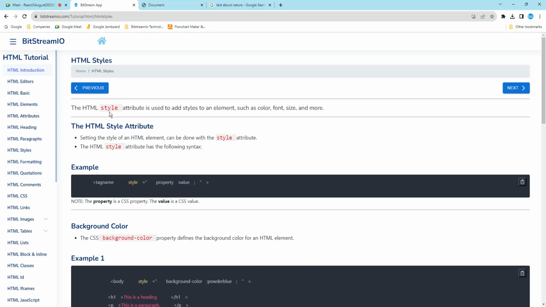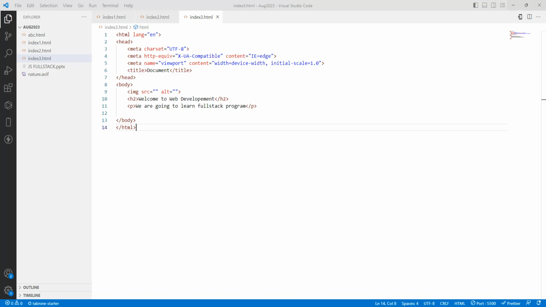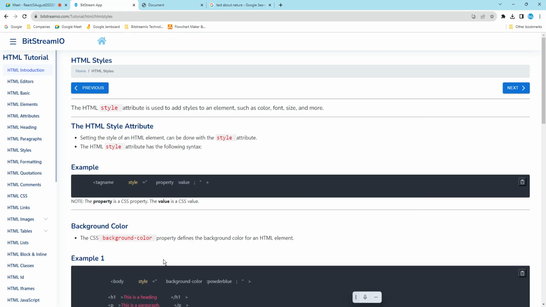The HTML style attribute is used to add a style to an HTML element. So what is the HTML element here? Here you have an H2 as an element, and a paragraph is an element. I am going to apply a style. What style? Color, font size, and more. Setting the style of an HTML element can be done with the style attribute, and the style attribute has the following syntax.